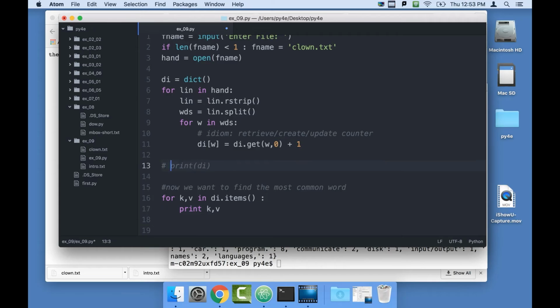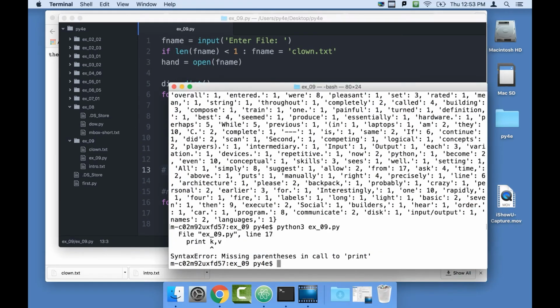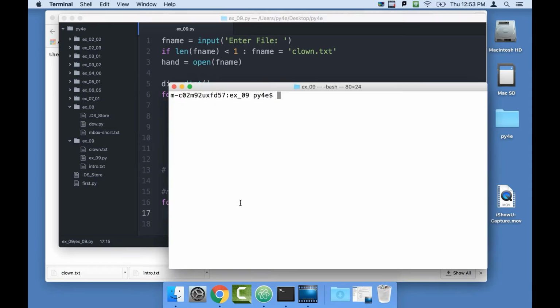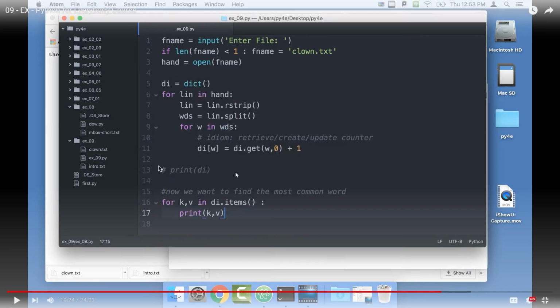and I'll take this print statement out, and then run the code. What happened? Oops, I fell back into my Python 2 days. I forgot the parentheses for my print. What a silly guy. So there it is, and it just prints it out. And it's kind of the same thing, except it's pretty, where we're putting each one on a line.